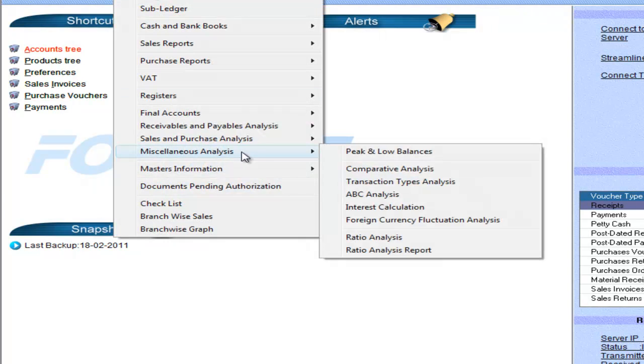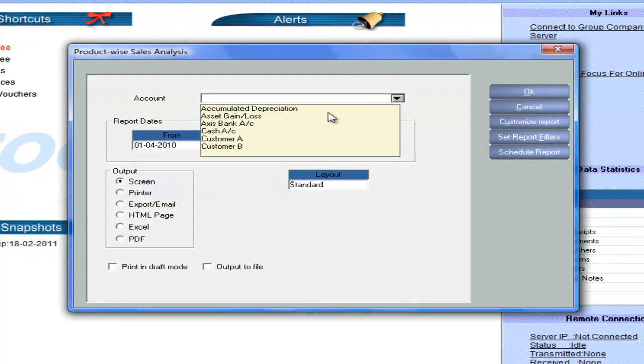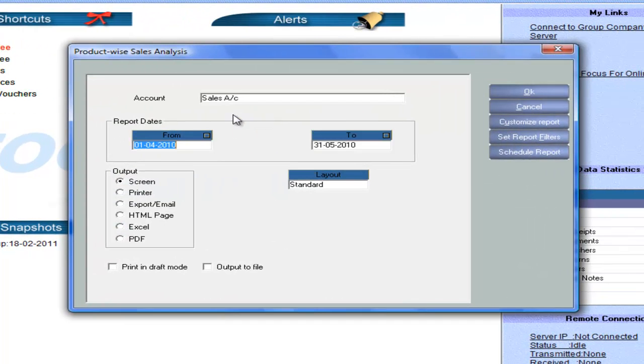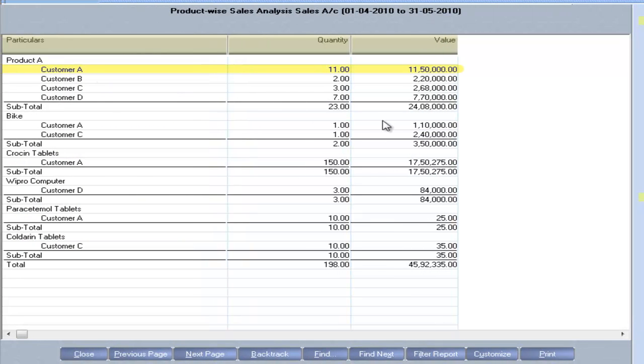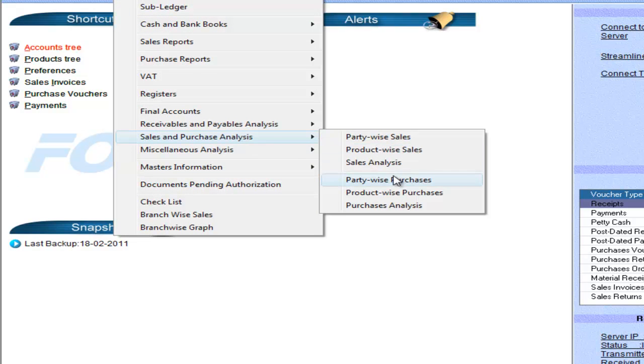Next, we have this product wise, which will display product wise sales. Here we have to select the sales account. Product A total sales is 24 lakhs 8,000, while Wipro computer is 84,000. Product wise it will display. Not only sales but also purchase related party wise purchases and product wise purchases can also be viewed through these reports.